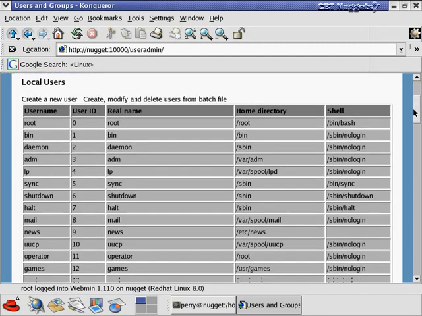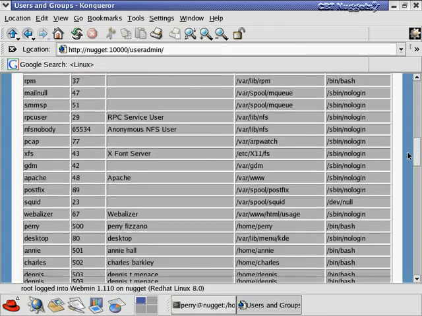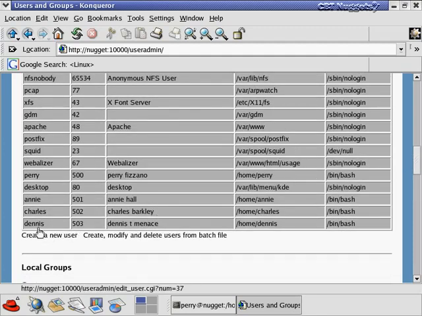Okay, so now here's our local users, again, listed out in Webmin. And now you can see that Dennis has been added with the user ID 503 and his full name Dennis T. Menace. The directory is /home/Dennis, and the shell is /bin/bash. Okay, so fine. Webmin versus the Red Hat Config Users tool, six of one, half a dozen of the other. Here's why I think Webmin is a cool tool. It's for this particular item here.